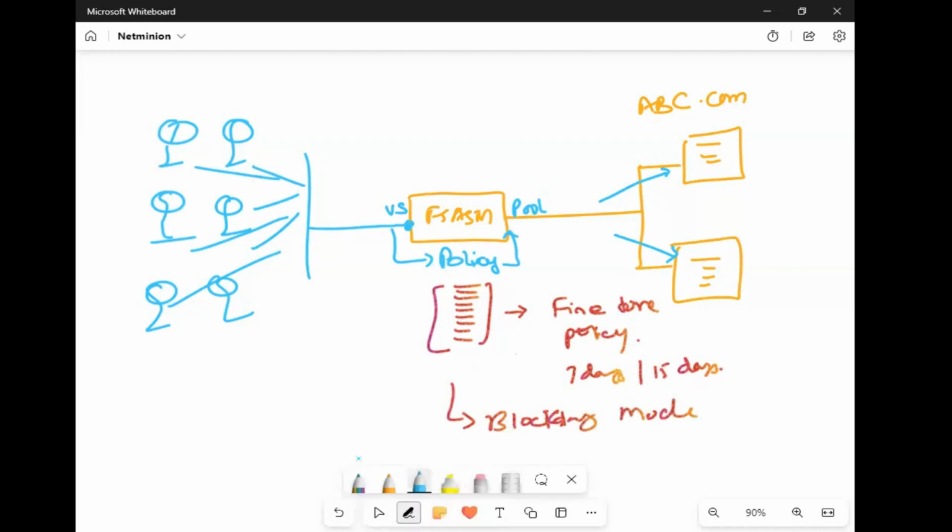Once you put it into the blocking mode, if some request is coming which is not good, then a violation will occur. And the user will not be able to go to the application server. That is how the traffic flow will happen in case of your F5 ASM.